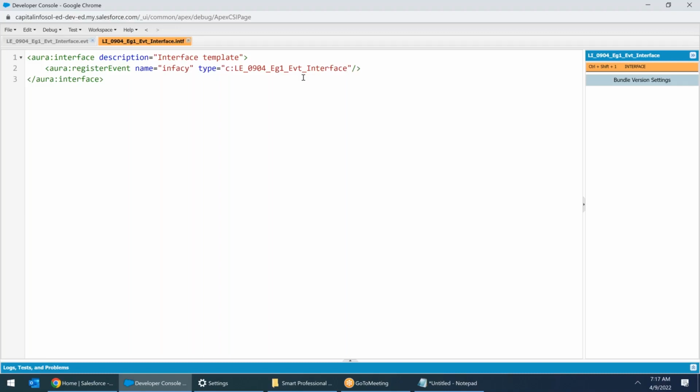So now I have an event created. That event is registered inside an interface. Now we will see the use of this. How to use this interface.